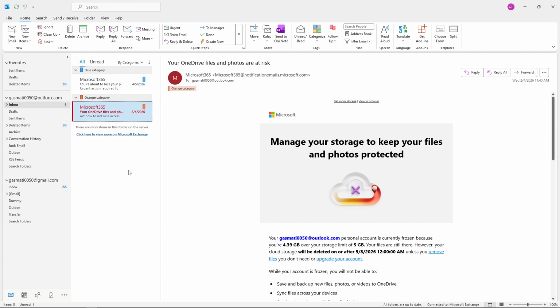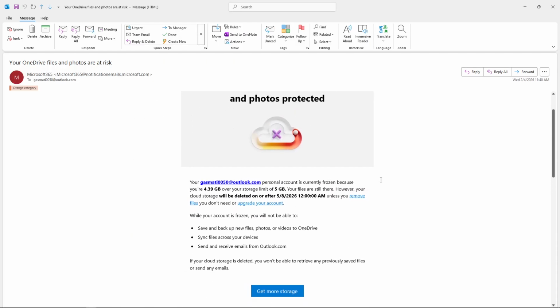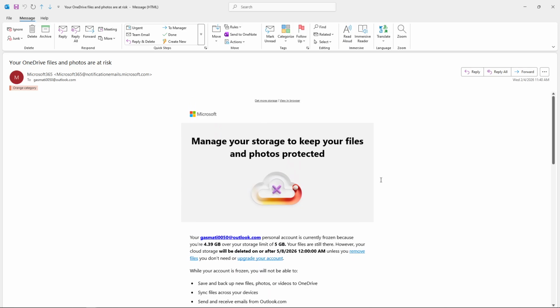From your inbox pane, locate the specific email you want to translate. Once you've found it, double-click on it to open the full message. This step is important because the translation feature only works when you have the email open in its own window, not just previewing it in the reading pane.